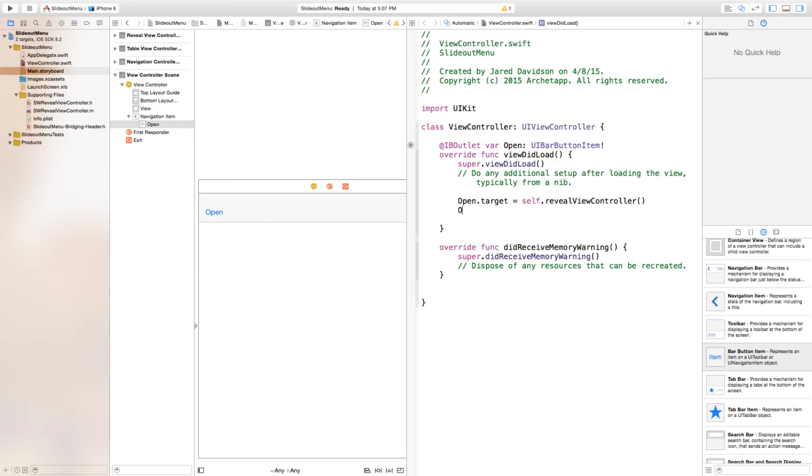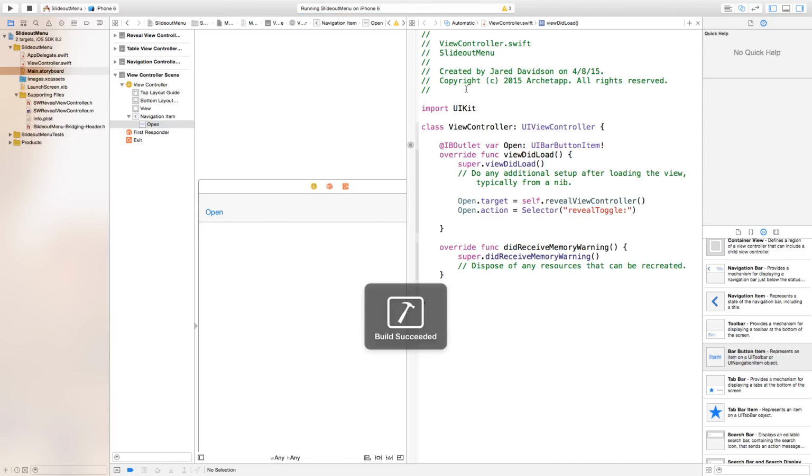And then down here we want to say open.action will be equal to Selector, capital S Selector, open parentheses, close parentheses, and inside of these you want to say open quotation mark, close quotation mark, and inside of these we want to say revealToggle, like so, with a colon at the end. So now we are going to call a selector, which is inside of our SWRevealViewController.m files.